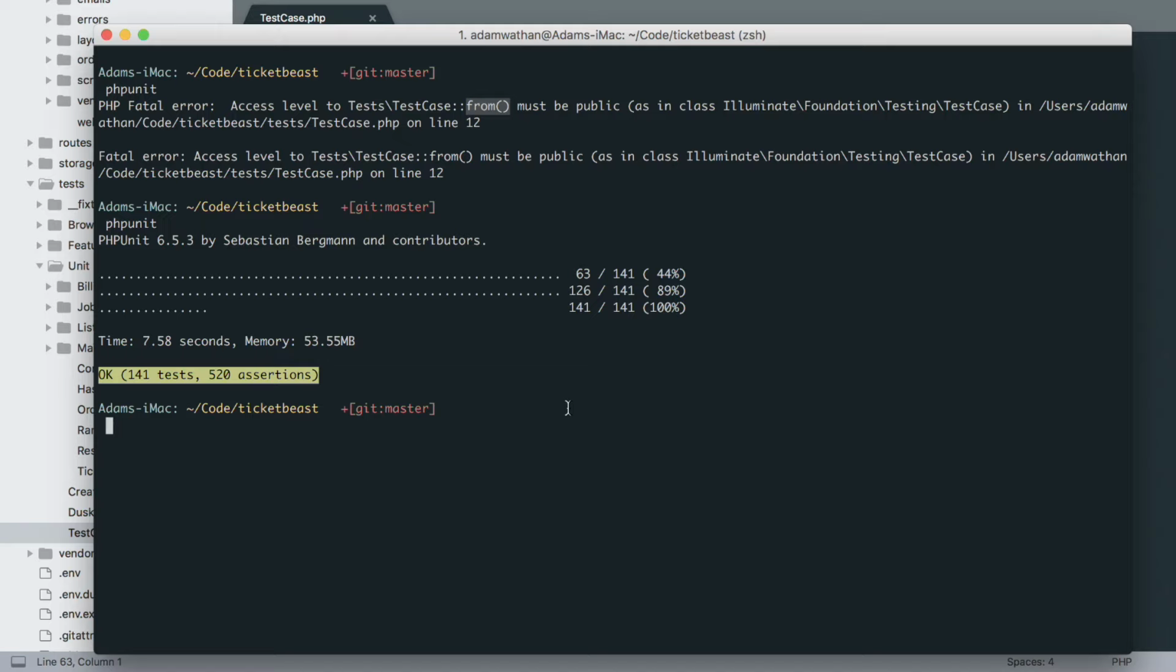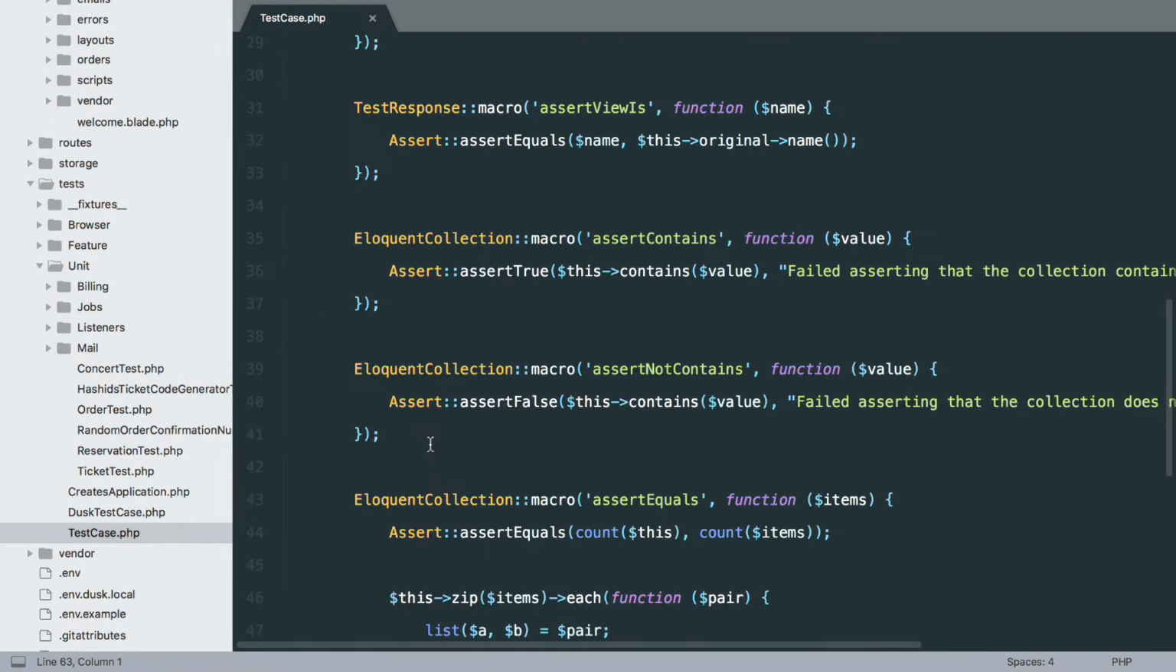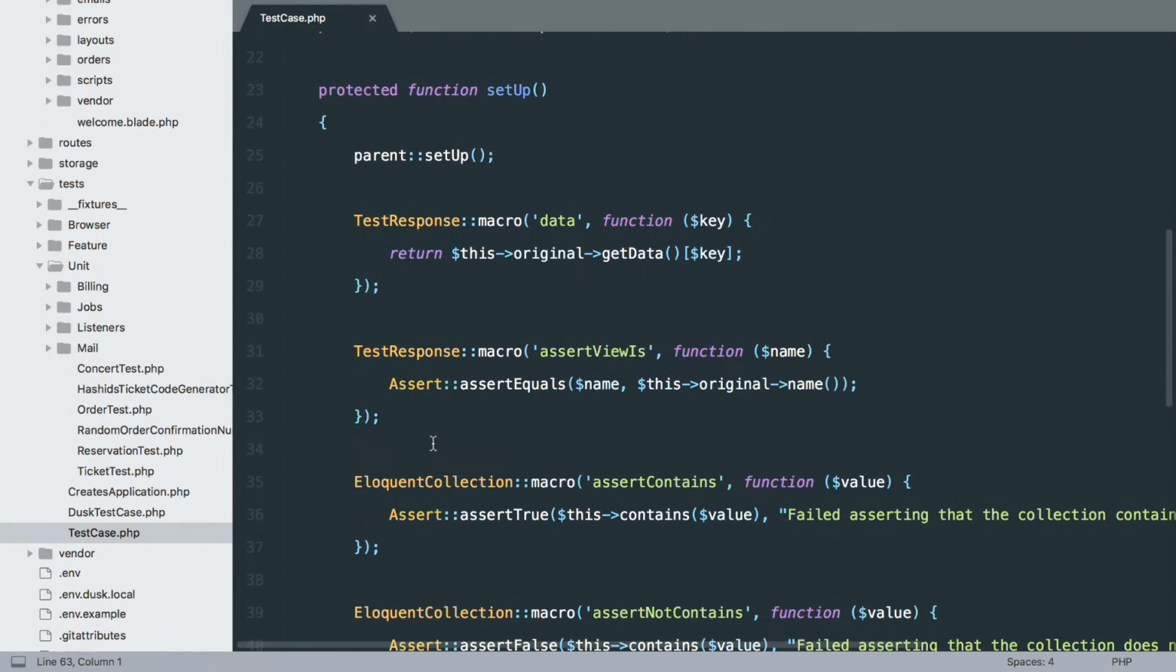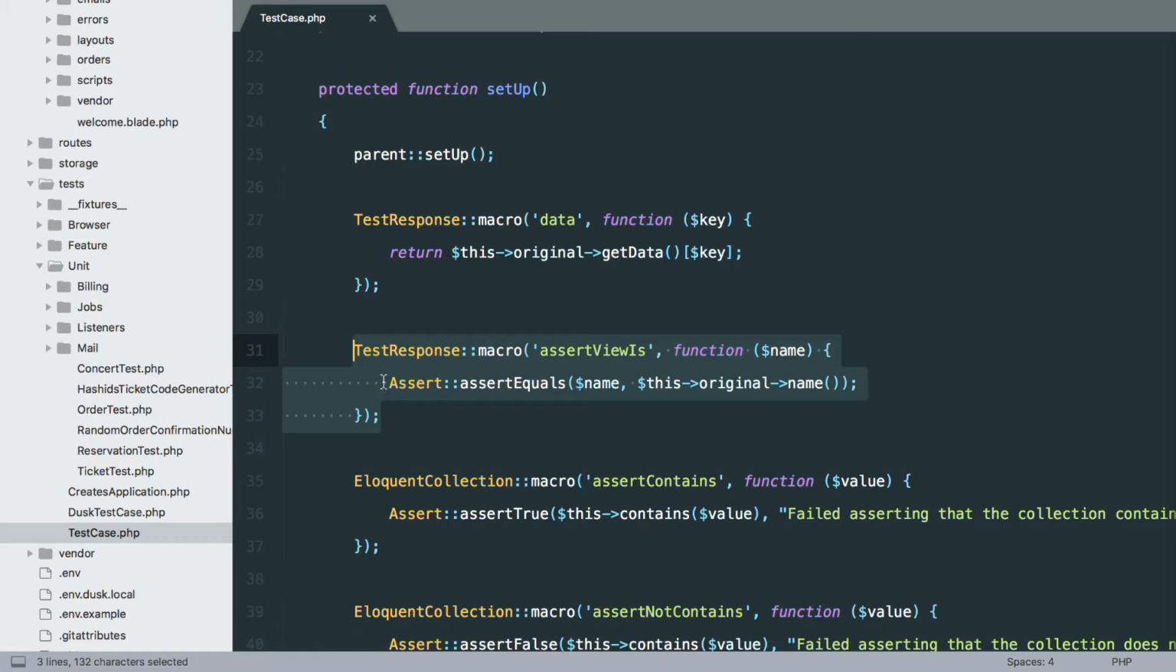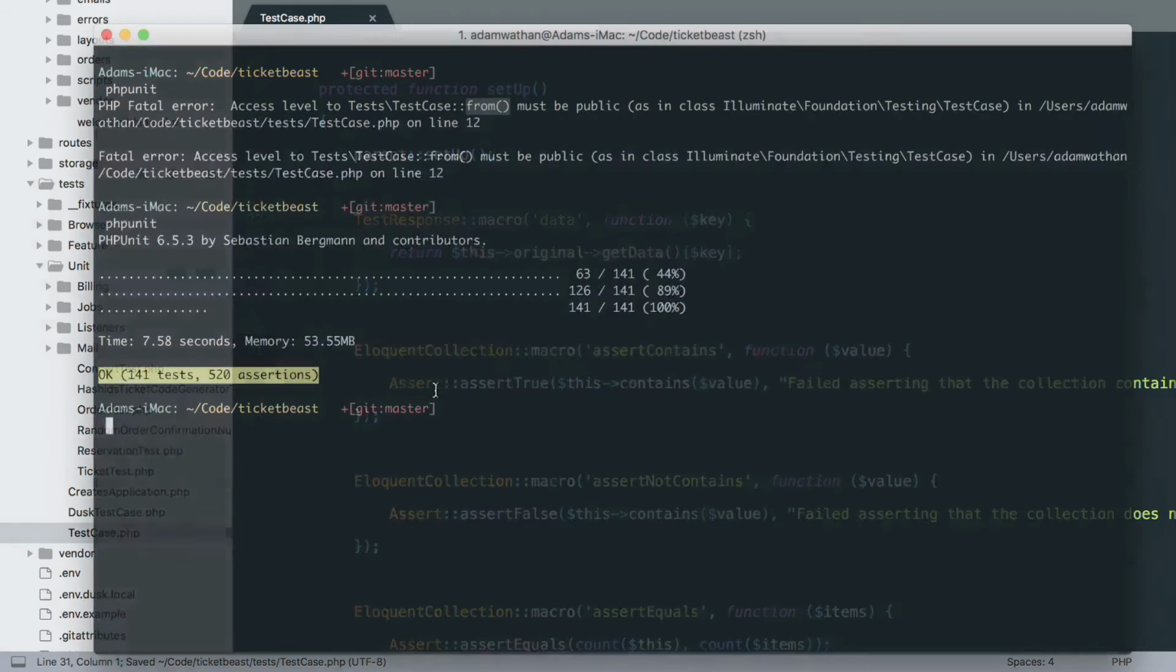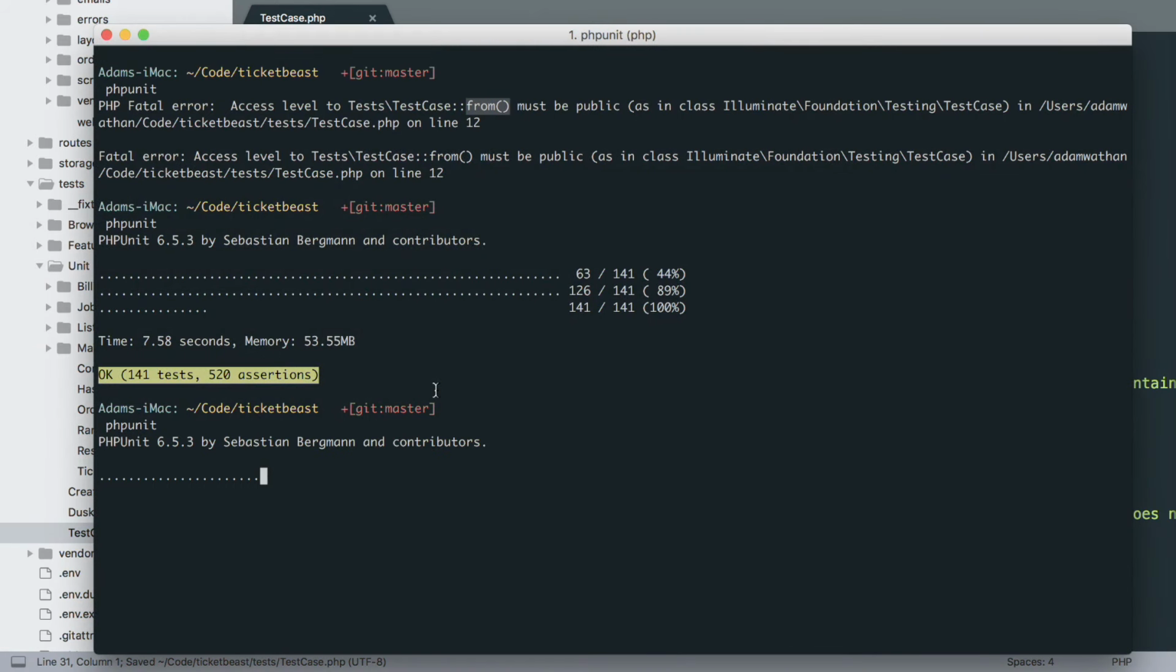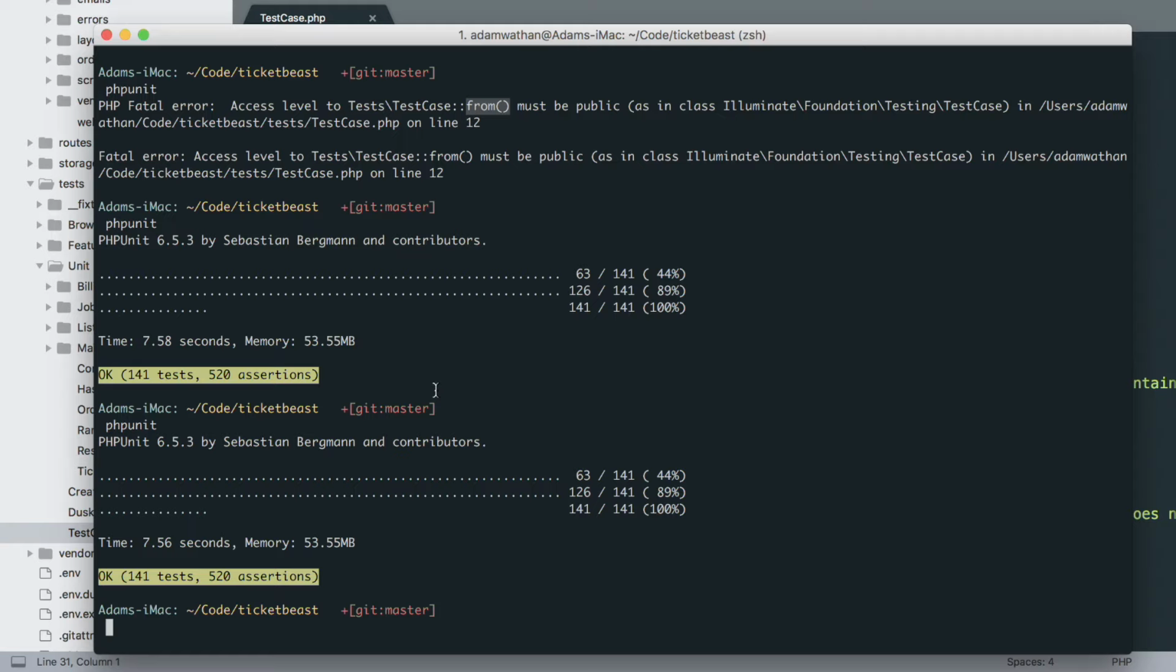There's two other things I want to look at that Laravel now includes out of the box that we can delete from our code. The first one is up here. You might remember we added this macro to the test response called assertViewIs. I'm not sure exactly when this got added to Laravel core, but it is in Laravel core now, so we can actually delete this macro completely and run the tests again and make sure that things are still working. And they are, so we're good to go.